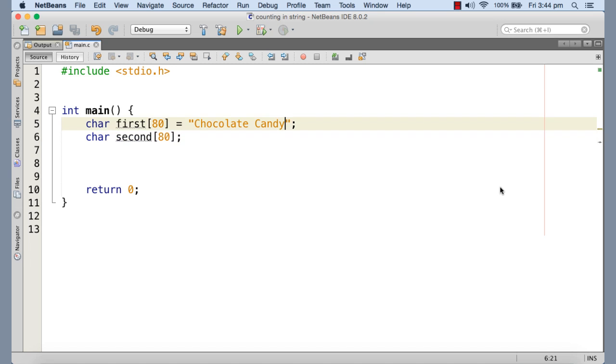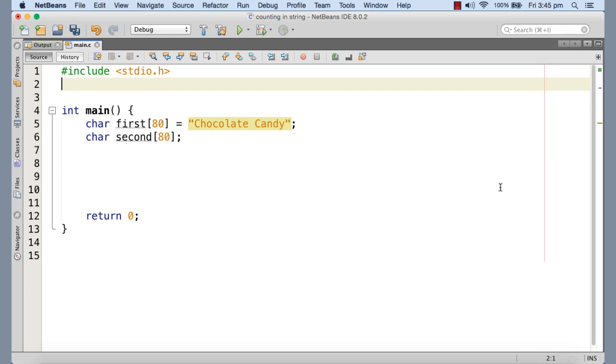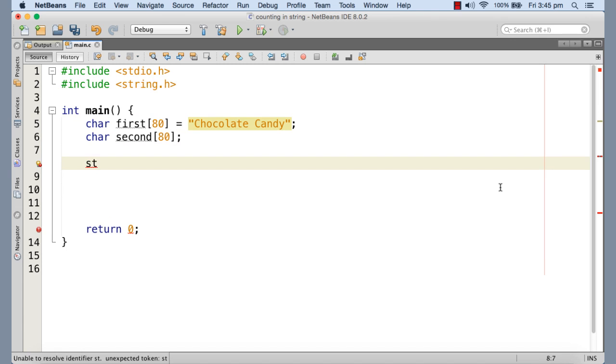For example, say we have this character array first containing the string chocolate candy, and we want to copy this to the second character array named second. We can do that just by calling the strcpy that's given in the library. In order to use these functions, we need to include the header string.h, because this string.h contains the declaration of these string utility functions. So we call the strcpy in order to copy first to second.